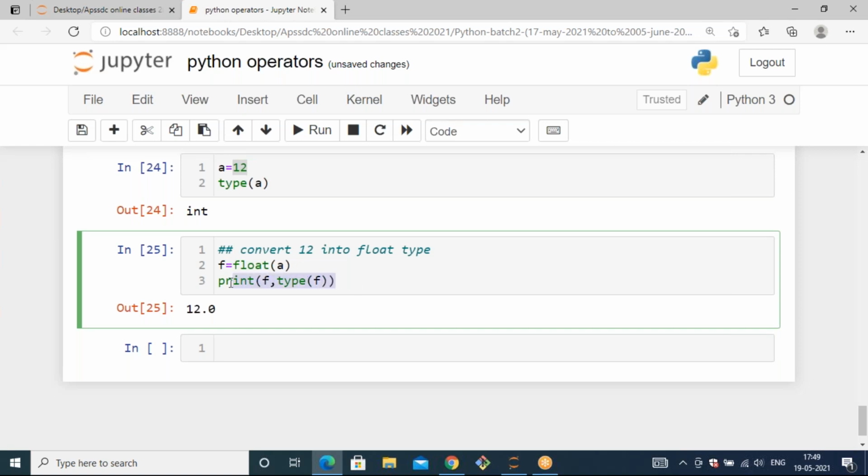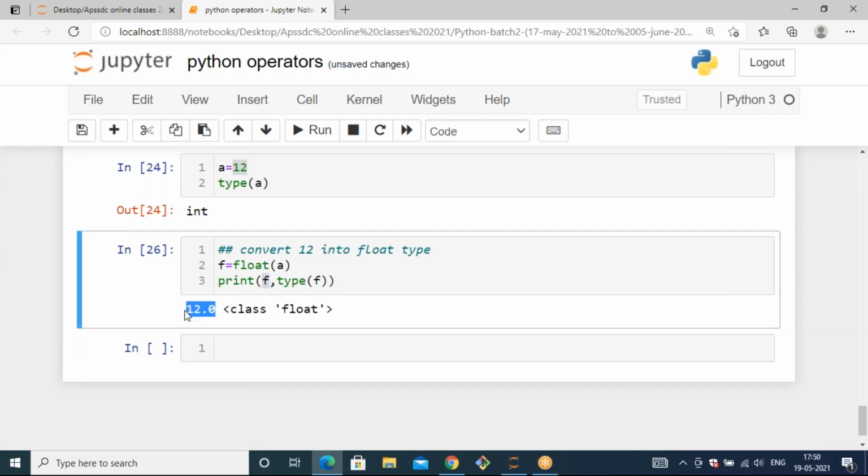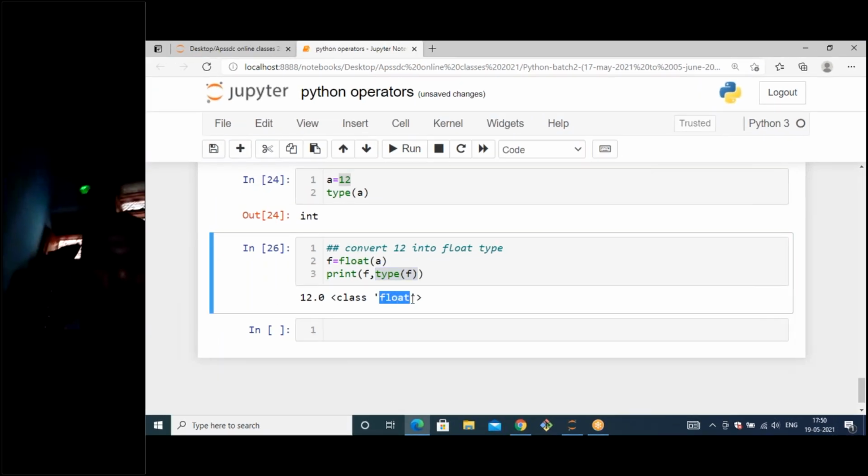I'm going to run print f and also type of f. You can pass the print statement like this also. Print f will print the result of f, and if you want to know the type of f, you can use type of f, separated by a comma like this. Try to run this cell. Now you can observe the print of f. The respective value of f is 12.0, and after that there is a class of float, because we are finding out the type, so it displays that the type is float.